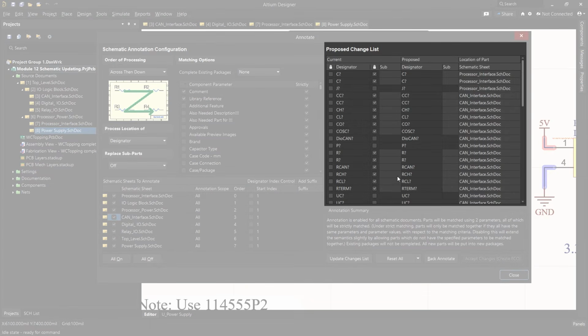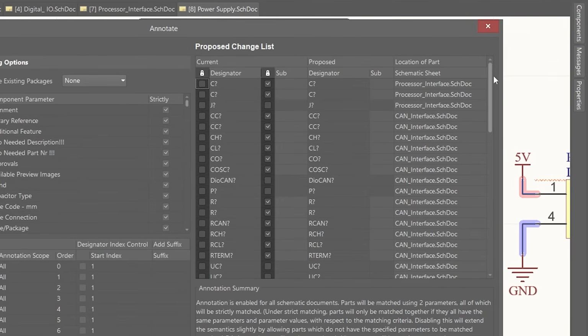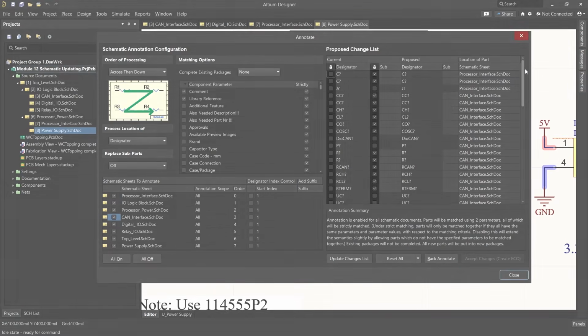The proposed change list region of the dialog lists all designators for the parts contained within the sheets selected for annotation. For each entry, details of the current and proposed designator values are included along with the component subpart and the source location of part. The padlock icons are used to denote locked columns to prevent designator and subpart changes.